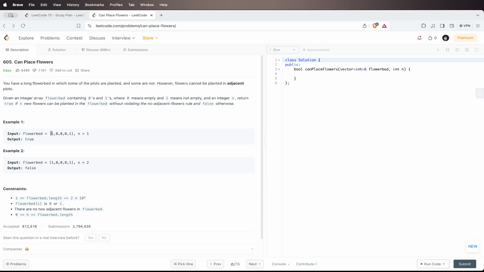As per the example, this is 1 0 0 0 1 and n is 1, so it is giving true, which means we can plant it here. So it will be 1 0 1 0 1. Yes, it is valid since there are no adjacent flowers planted. But in the next example, n is given as 2, so we have to plant 2. Here it is 1, 0, but we cannot plant here since 1 is already adjacent to this. We can plant 1 here, but then we plant only 1, not 2, so it is giving us false. Okay, now we have understood the question.